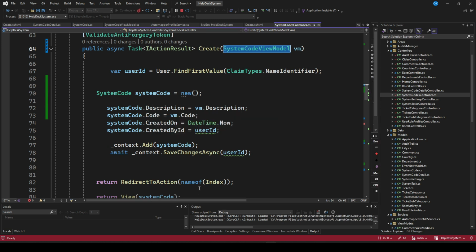So if we go to our application and try to create a model that is a system code, then you should be able to create it without any challenge. So let's just go to the application and try to create that. So I'm going to sign in.